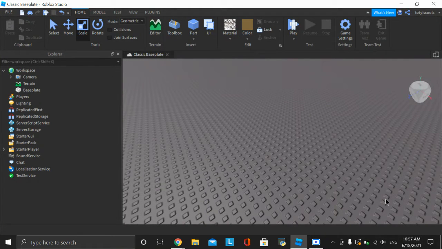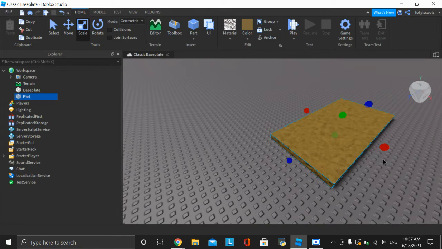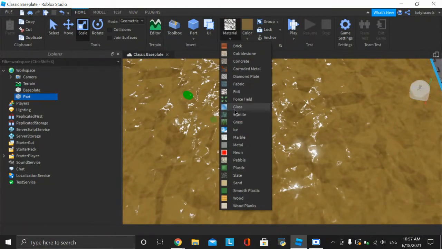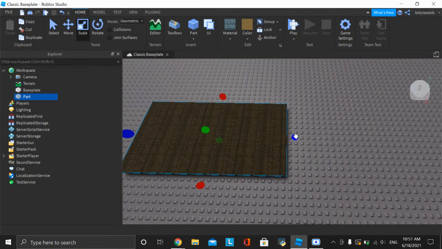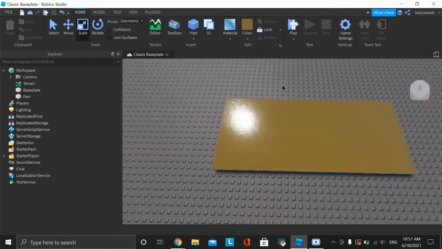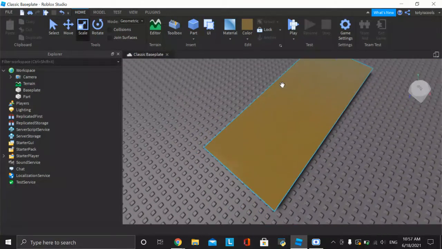So the very first thing you need to do is open Roblox Studio, so you have to download that if you haven't already. Then you're going to make your bridge, and you can customize it. I chose foil, but you can choose something else. I'm going to go with maybe fabric for now. So now this is going to be your bridge. You can customize it again. Make sure that it's a union. It works better when it's a union.